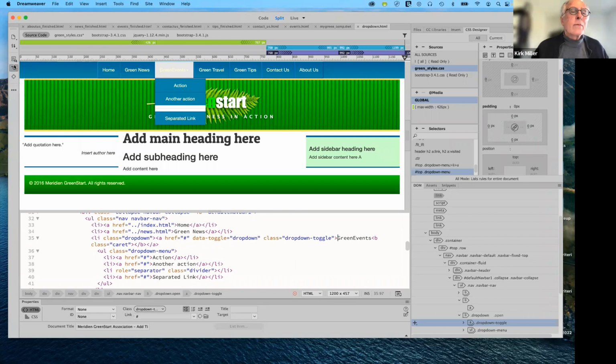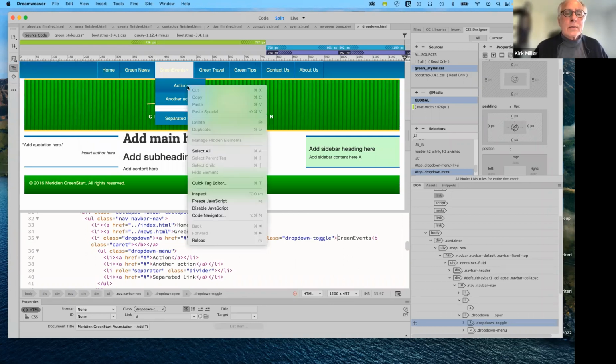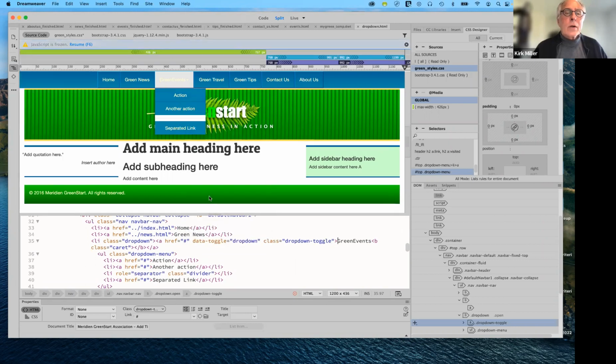I need to lock that first so that it's locked open. And now let's right click on it and see if it will allow me to, now that it's locked, freeze the JavaScript. I don't want to delete it. I just want to freeze it. Okie doke. So now what we want to do is we're going to select the rule.